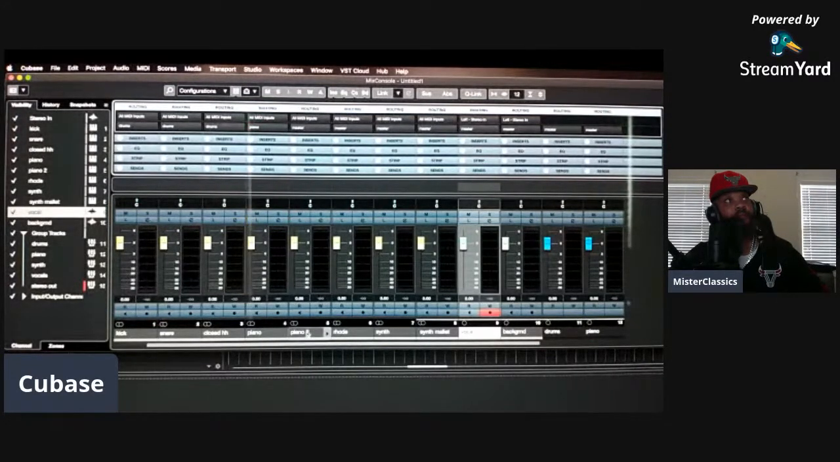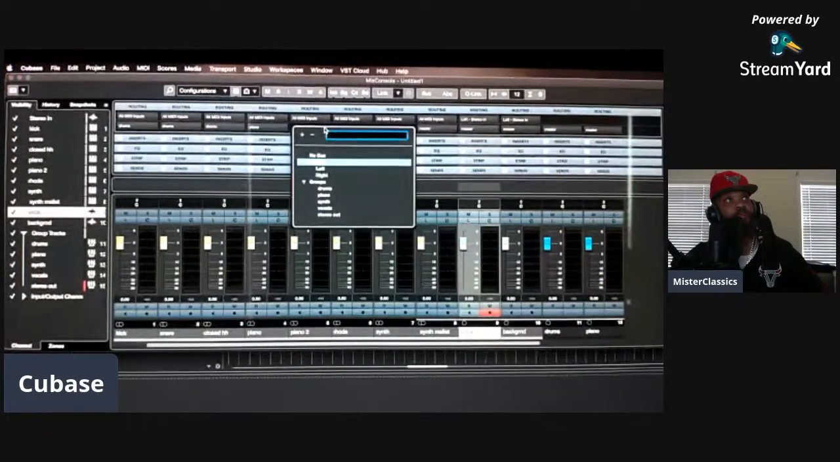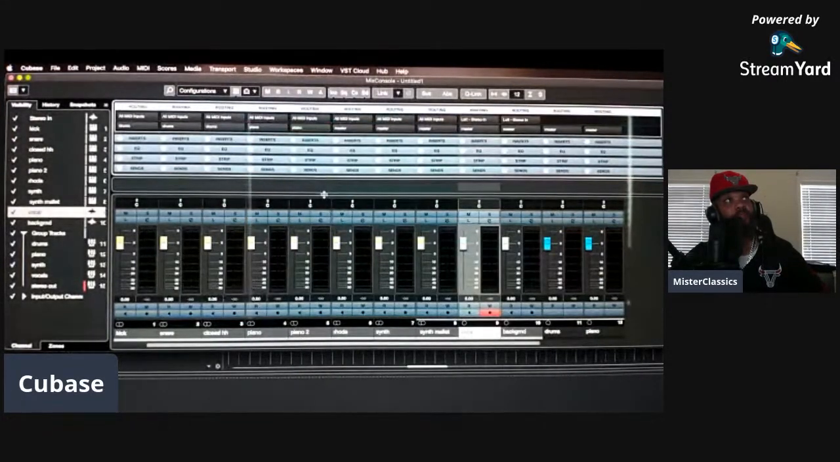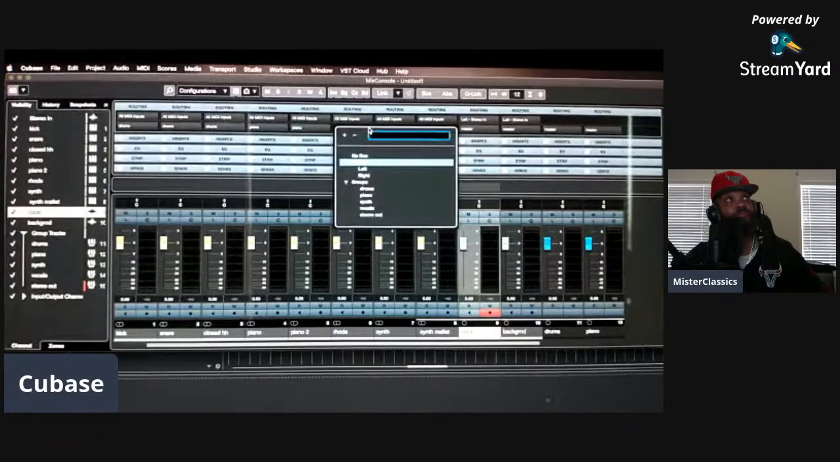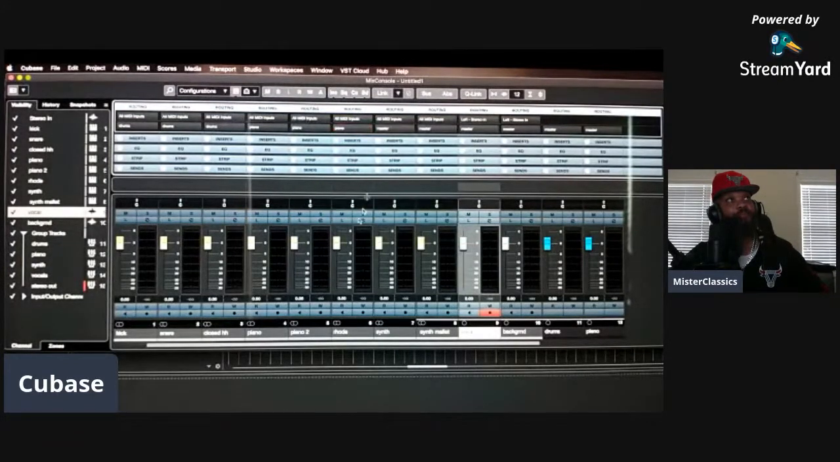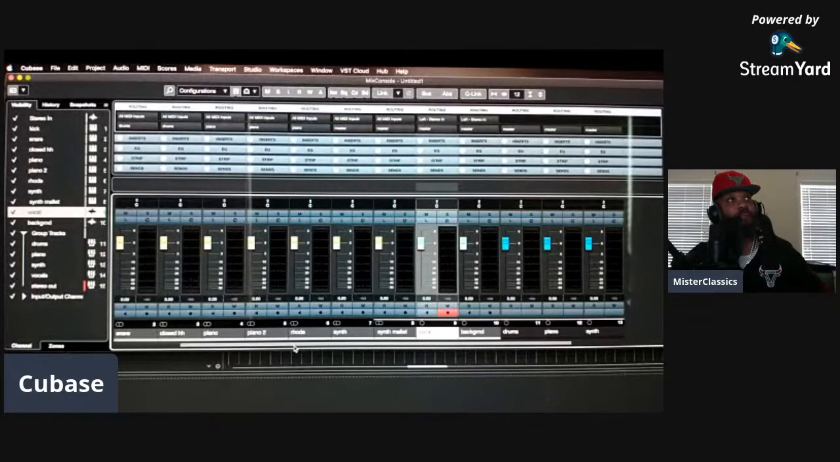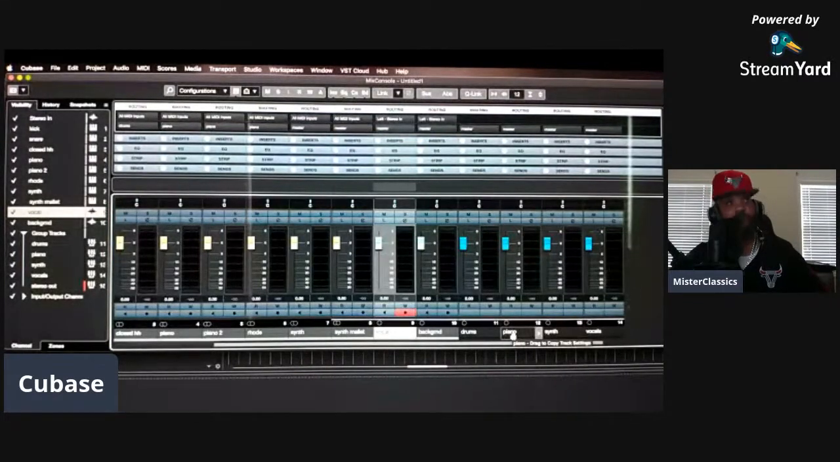Okay. We're going to take piano 2 track, switch it from master to the piano. Take Rhodes. We're going to switch it from master to piano. Now, what I just did is route all the piano tracks away from the master track to the piano bus track, which is here. Okay.